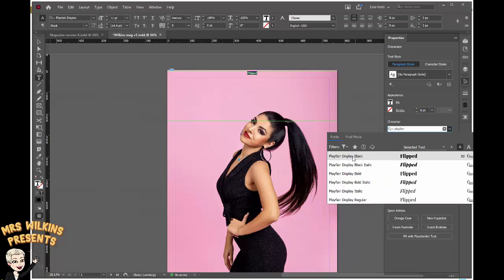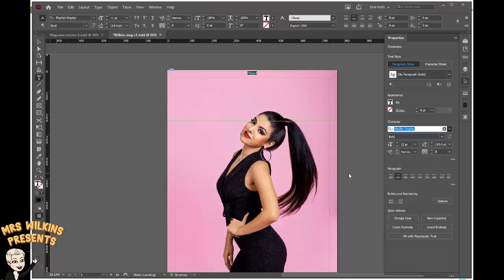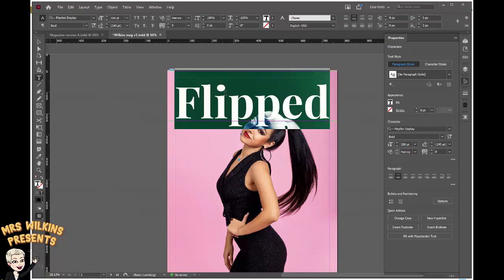I'm going to use Playfair Bold, and that will have changed the font style there. And I'm also going to change the size. I'm going to start by typing 200 into the frame here. Push enter, and there it's come here. You can also work up here in the control panel.